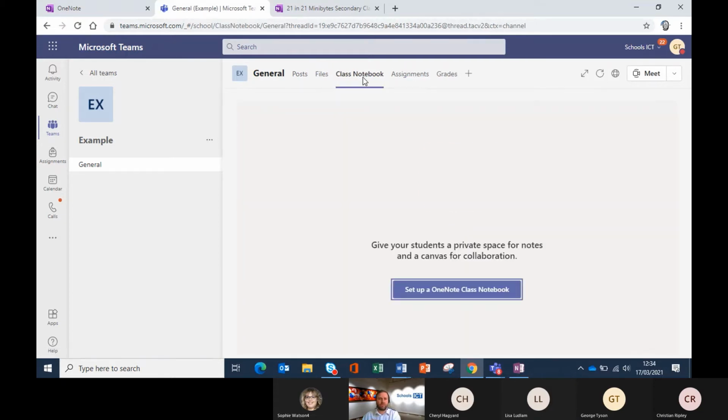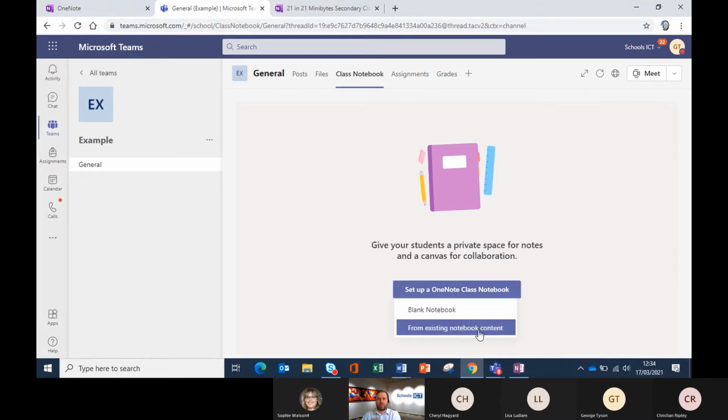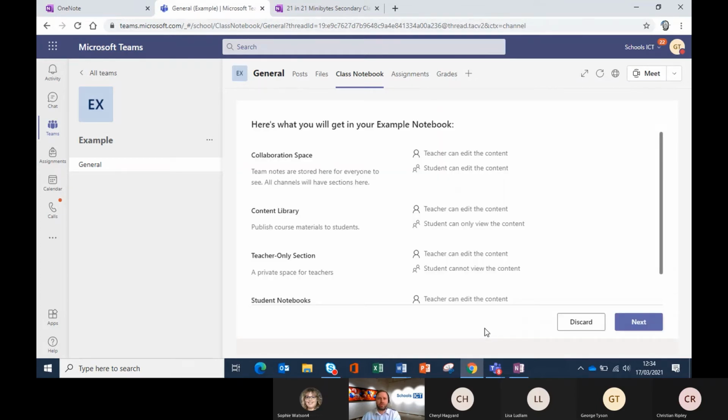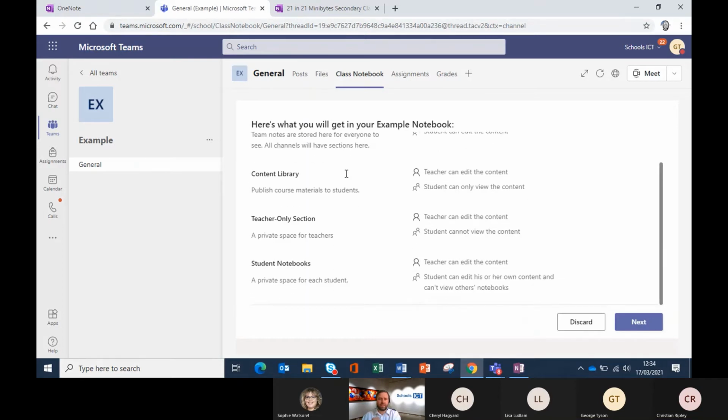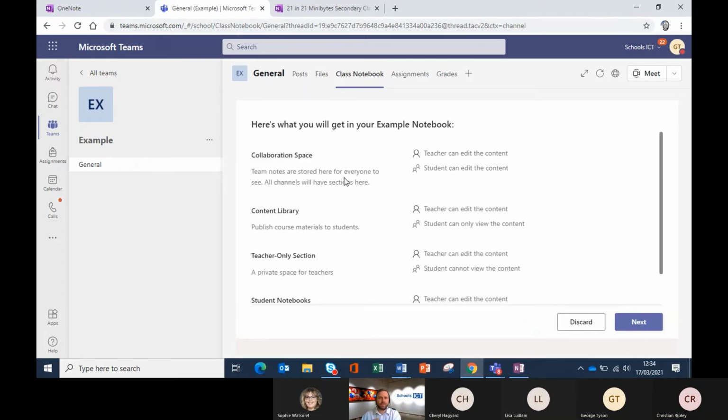If I click on class notebook, I get the chance to set up a OneNote class notebook, and this is from the very beginning. I can set up a blank notebook or I can pick existing notebook content. If I click on existing notebook content, I will get this layout in a default setup. I can change things as I go later on if I want to. This I've put on screen because it's really useful to see how the notebook works.